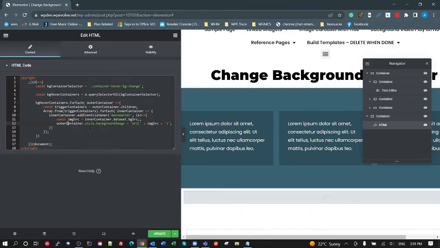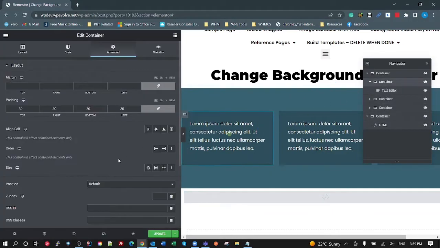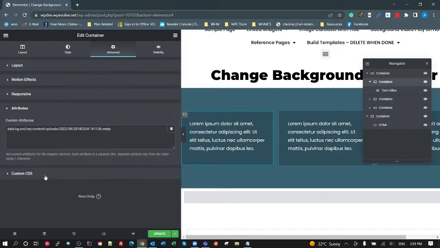And we want to take the outer container, so the main one, and we want to set the style for the background image to be a URL with the image source that we set in the data set. Now, just a note here. So see, I've got here image or IMG and then a capital SRC. So with attributes, if we go to this container here and look at the attributes, see, I've got BG SRC.